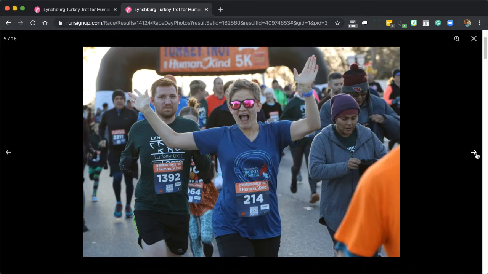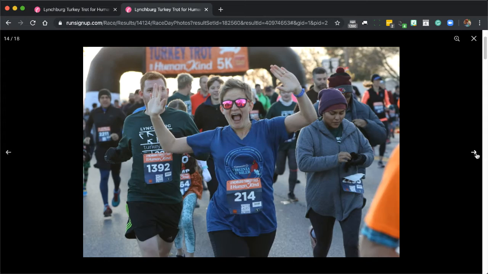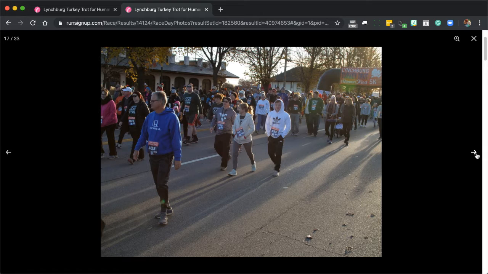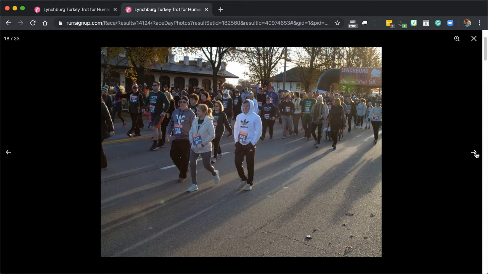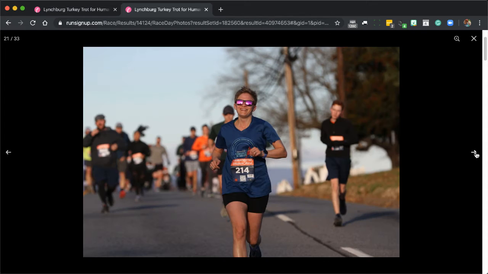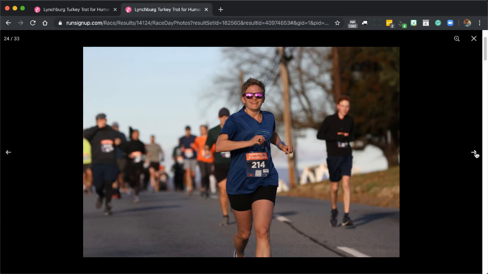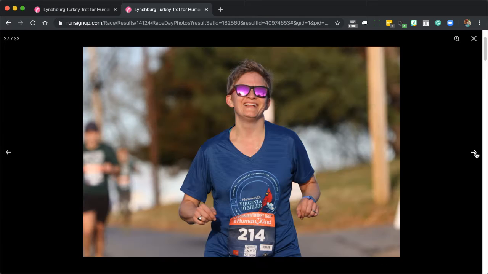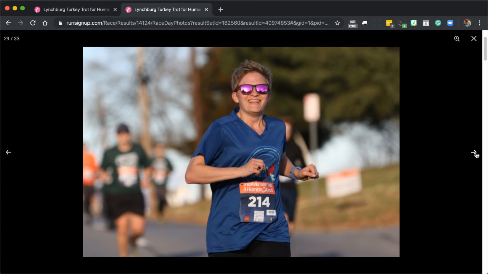I can get all the way to the end of the first 18, and then all of a sudden, as you see up here, I jump from 18 to now saying there's 33, and I can continue onto photos that did not show up on that first screen. Now, I don't know any way to see these photos other than clicking on one and scrolling through them, which means runners will miss a lot of photos unless they go through this step here.